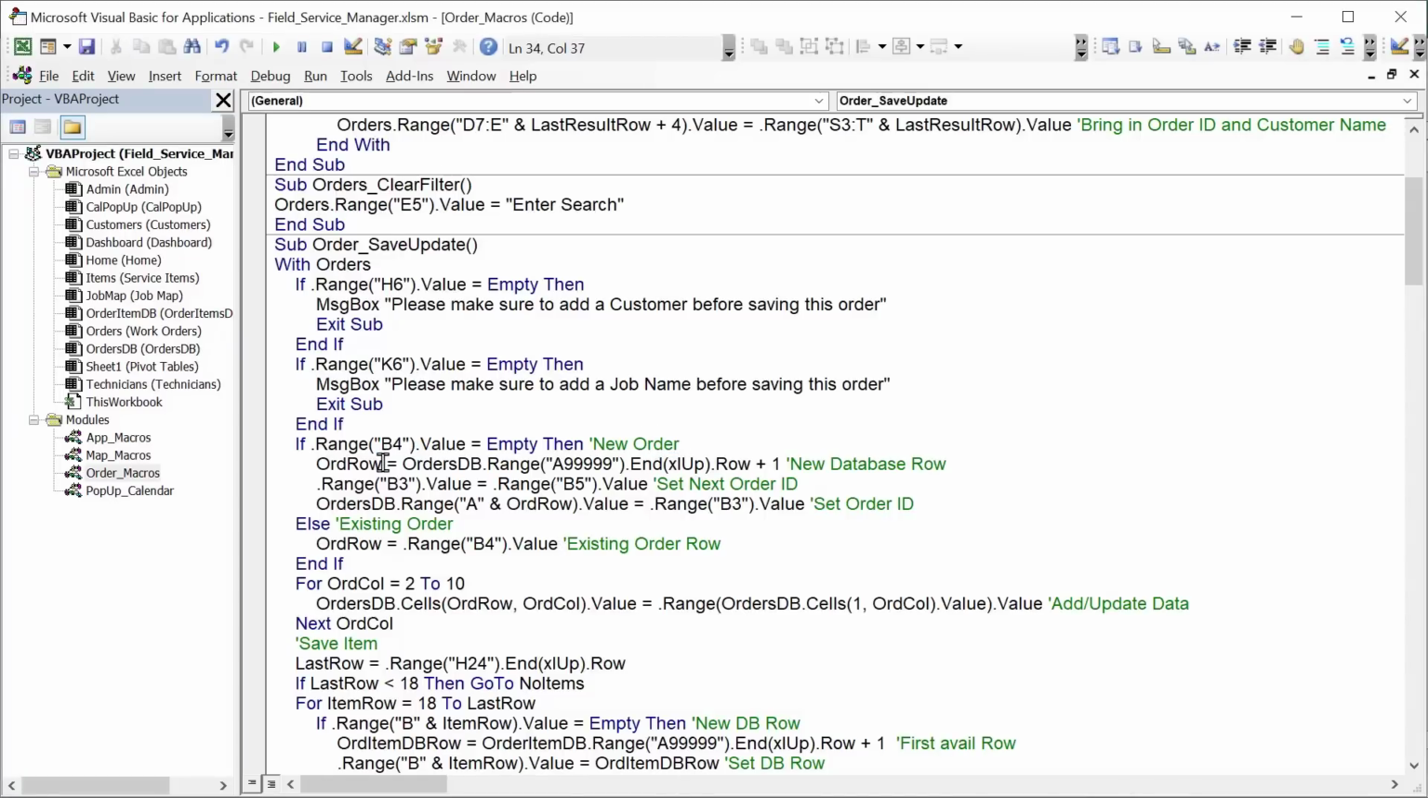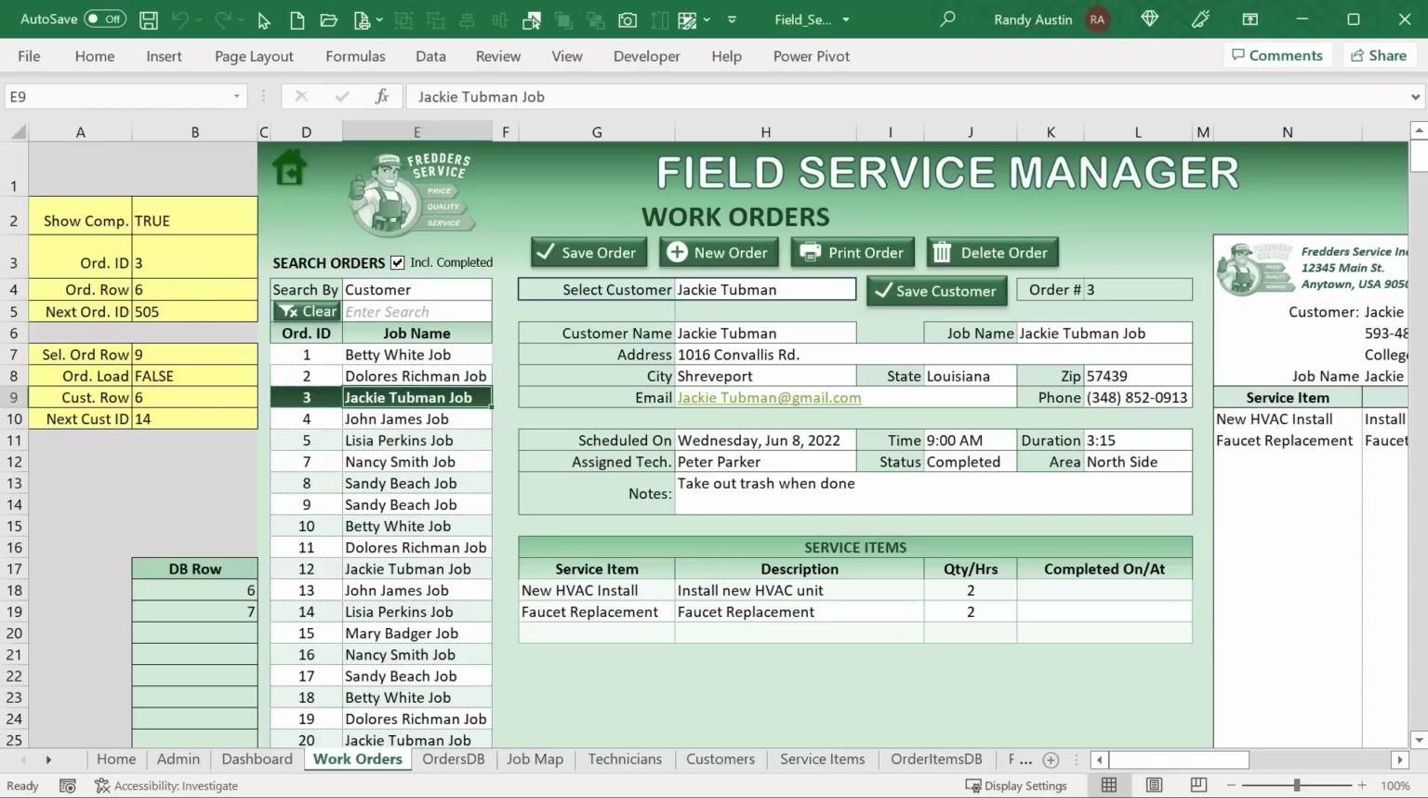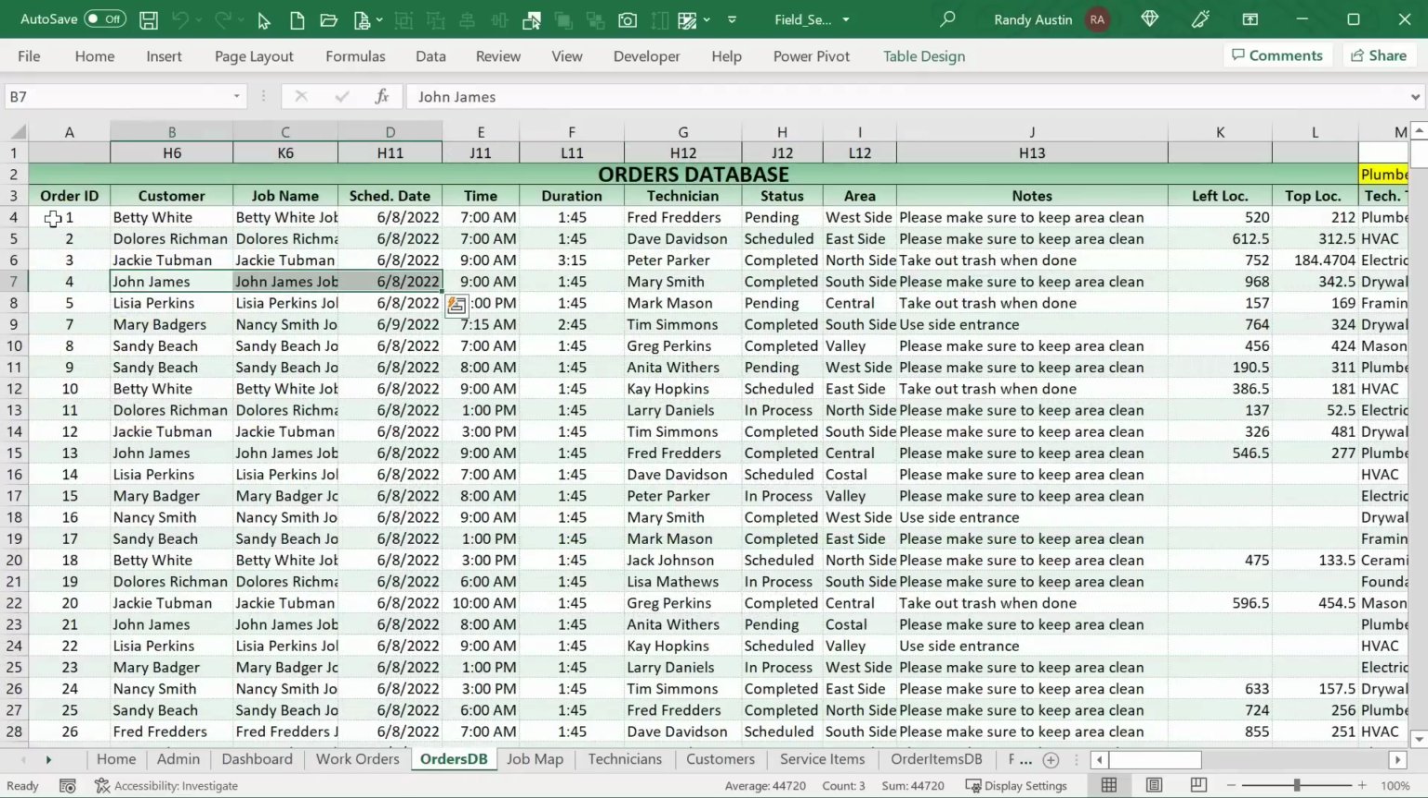What we need to do is determine the first order row. It's going to be based on our order database, the first available row plus 1. That's our new database row. We're going to assign that next order ID. Remember, it's coming from the max formula in B5. We're going to place that in B3. I'm also going to take that order ID and place it in column A in the first row, and that's going to be the first order ID.